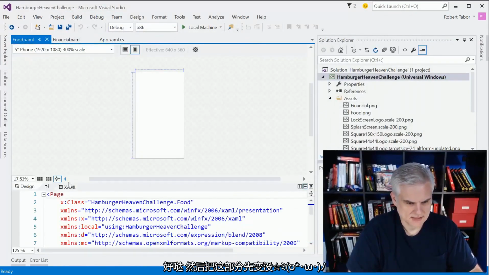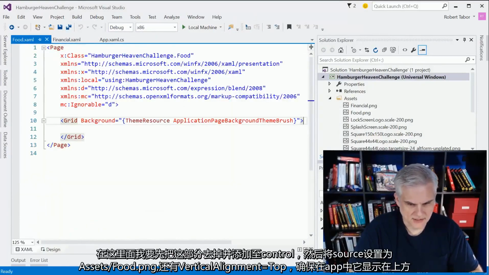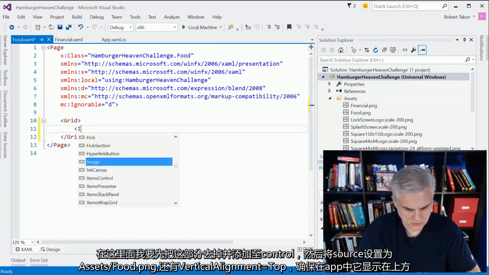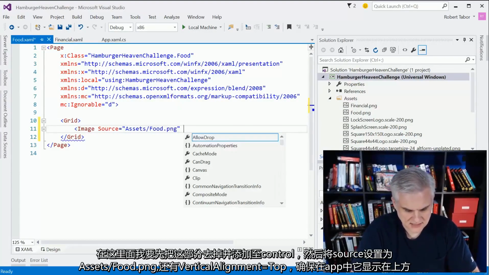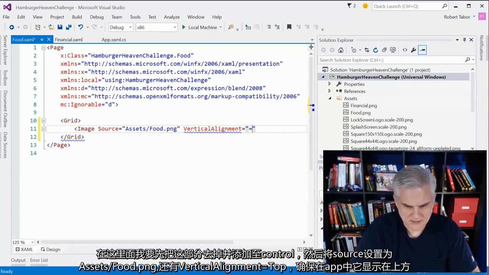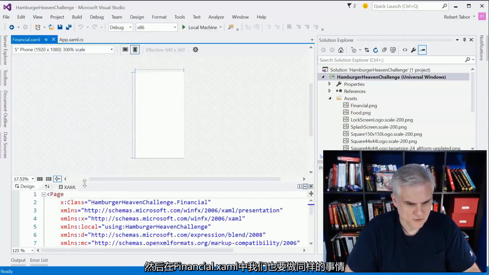Alrighty, and inside of here, I'm going to get rid of that. I'm going to add an image control. I'm going to set the source equal to assets, food.png. And then I'm also going to set the vertical alignment equal to top, just to make sure that it butts itself up against the top. That's all I should have to do for food.xaml. And then we'll do the same thing for financial.xaml.